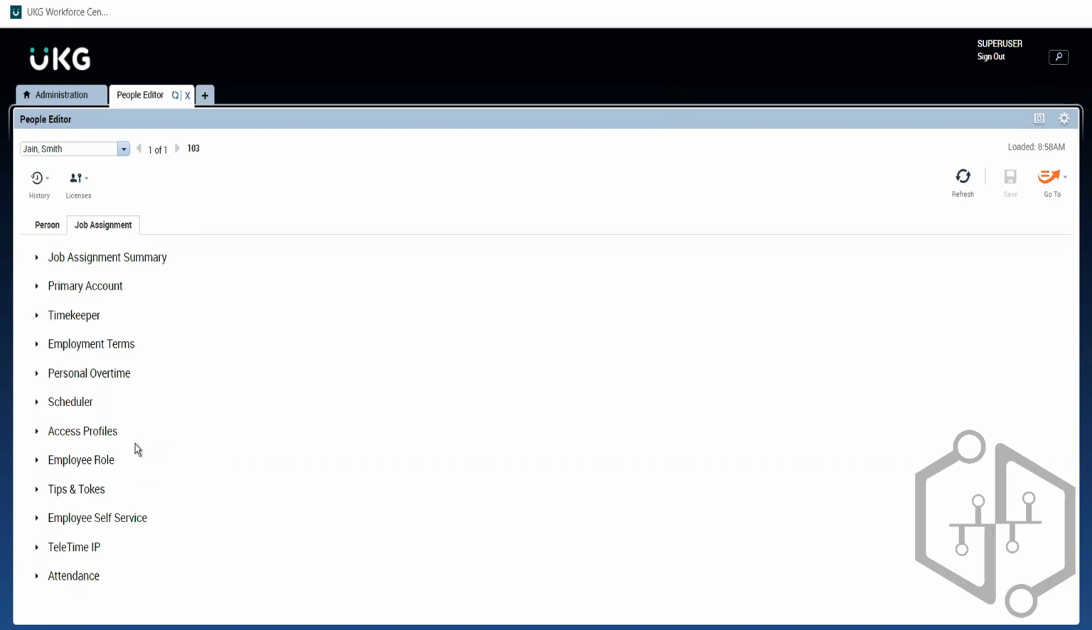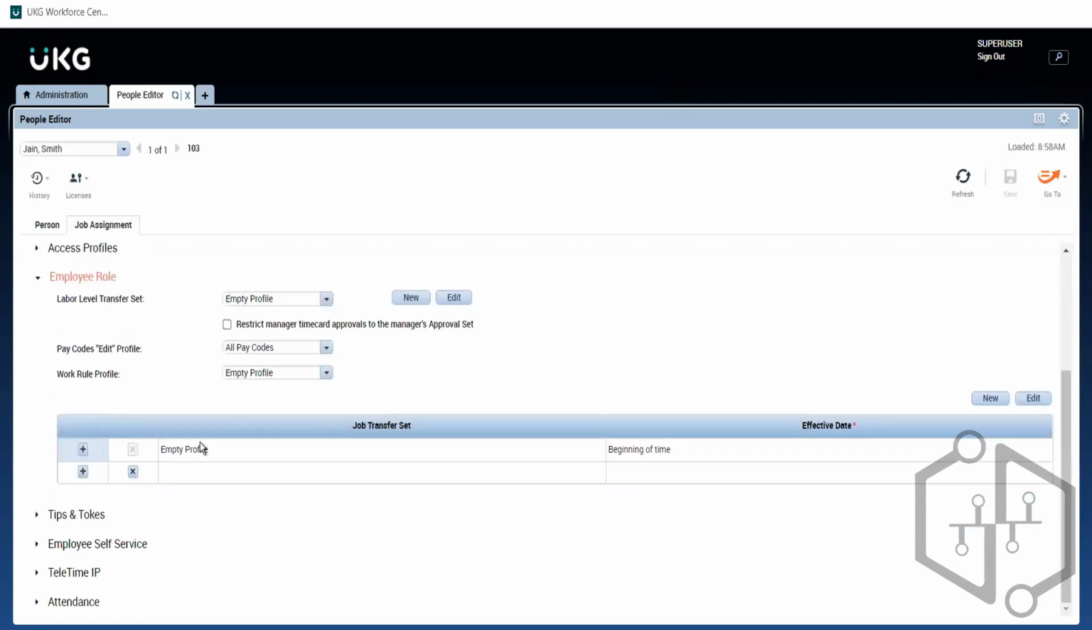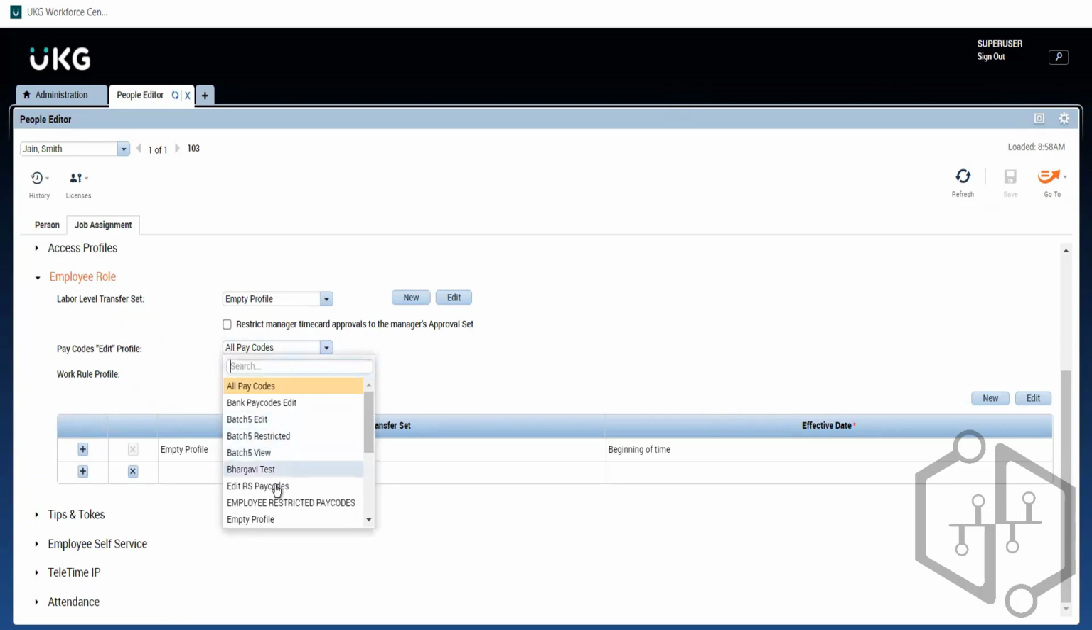Okay, now let me go to the next item, which is employee role. This is also an important one. Here we will define what access he can have. In pay policies, we will create different pay codes and different work rules. Out of that, currently we have given all pay codes, but we can also restrict. We can say, okay, only these pay codes he should have access to.